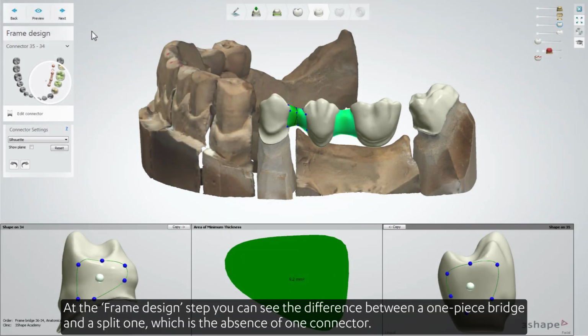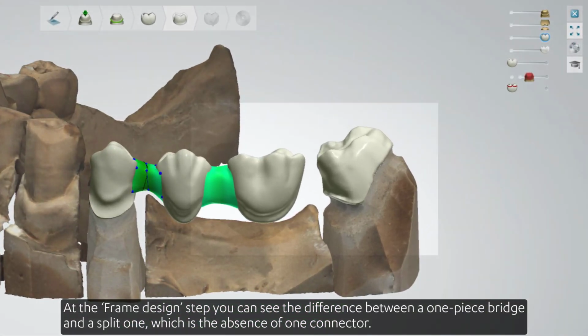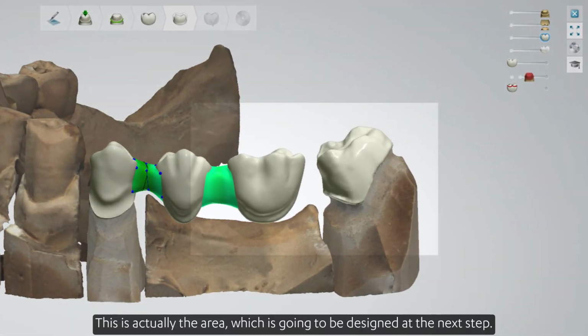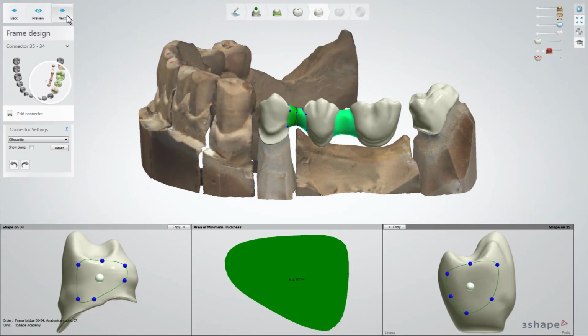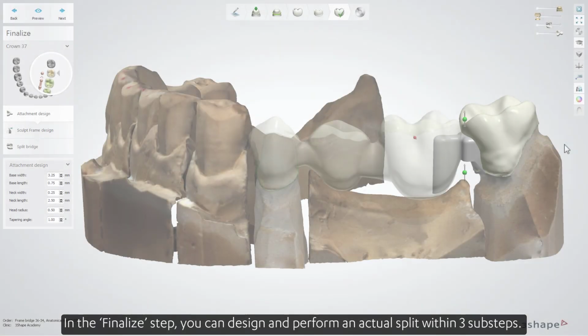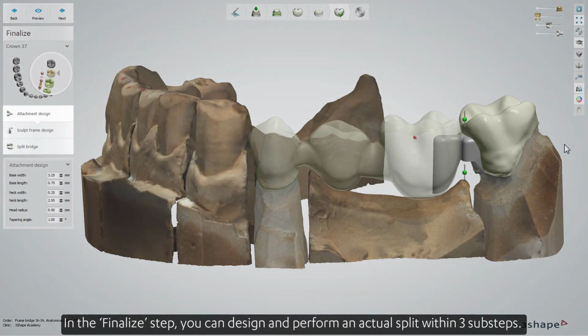At the frame design step, you can see the difference between a one-piece bridge and a split one, which is the absence of one connector. This is actually the area which is going to be designed at the next step. In the finalized step, you can design and perform an actual split within 3 sub-steps.